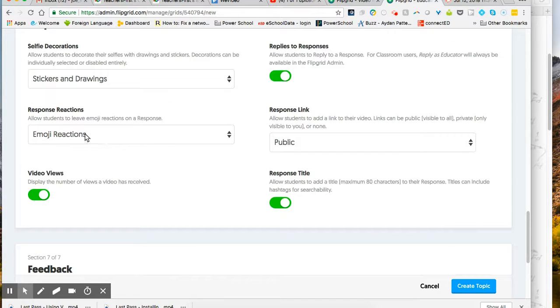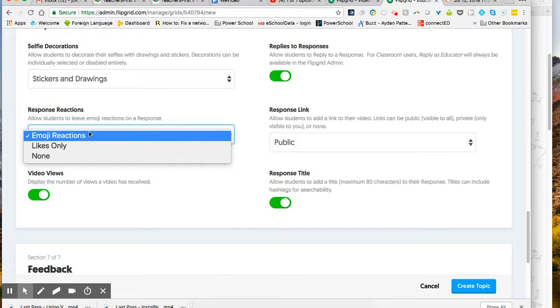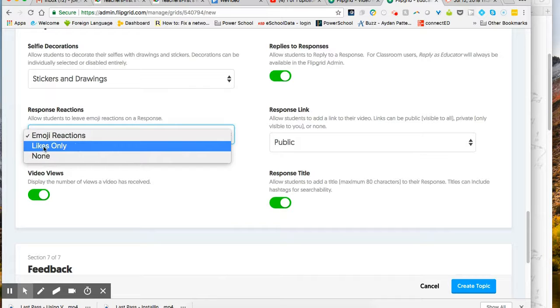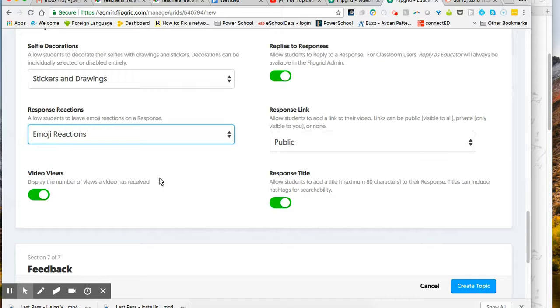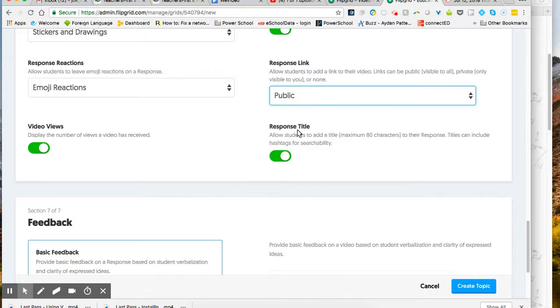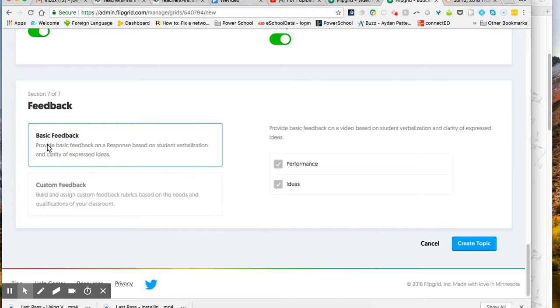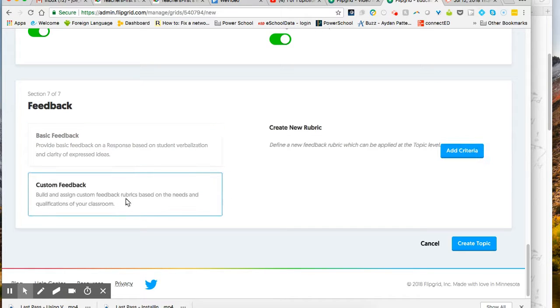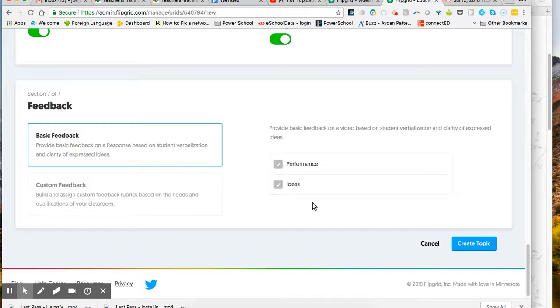Response reactions. This allows students to be able to put an emoji next to something, such as a thumbs up or a smiley face. I could click on this and I could make it so it's likes only or none. Video views, display the number of views. And students can get a link to this if you choose so, or you can leave it private. Students can also put a title for their video. Below, you have feedback options, basic feedback you can give to the students, and you give it based on performance and ideas, or you can do a custom rubric. I'm going to leave it at basic.